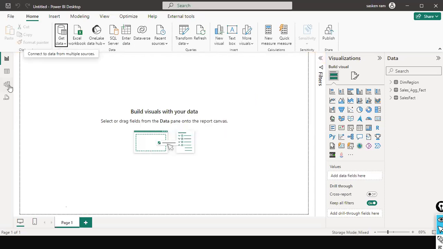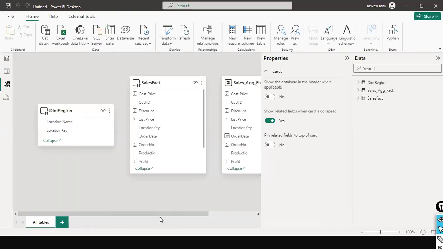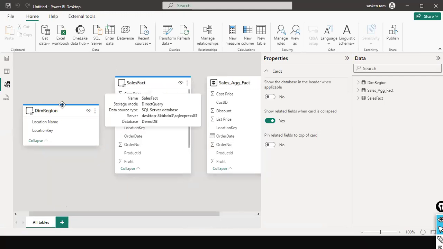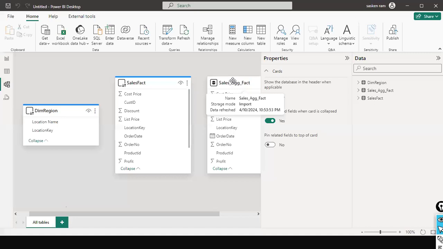Got it? Fine. I just go to the model view. We can see that all the three tables got loaded here. You can see the blue line appear on top of this table. With that, you can quickly make out this is a direct query mode. When you hover the cursor here, in the tooltip, you can see storage mode as direct query mode. And when you hover the cursor here, you can see storage mode as import. Can you see it? Yeah.